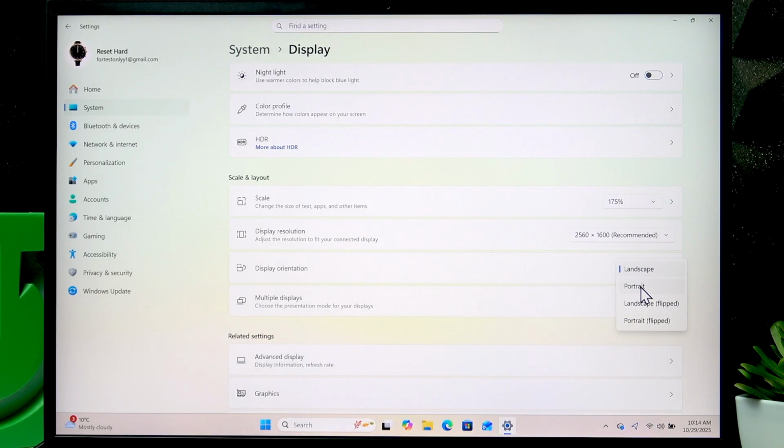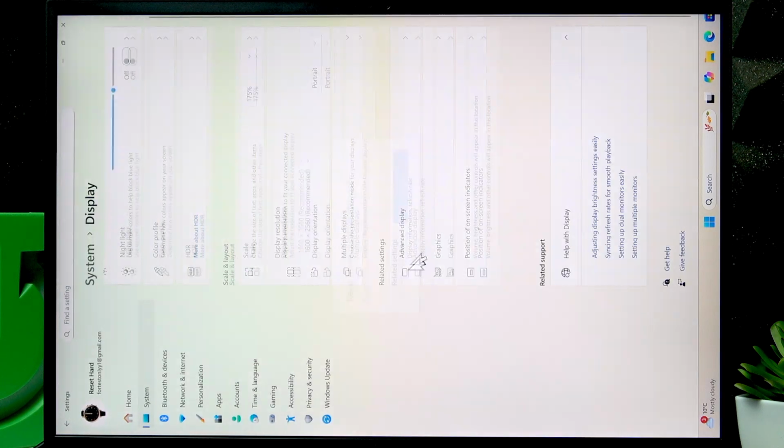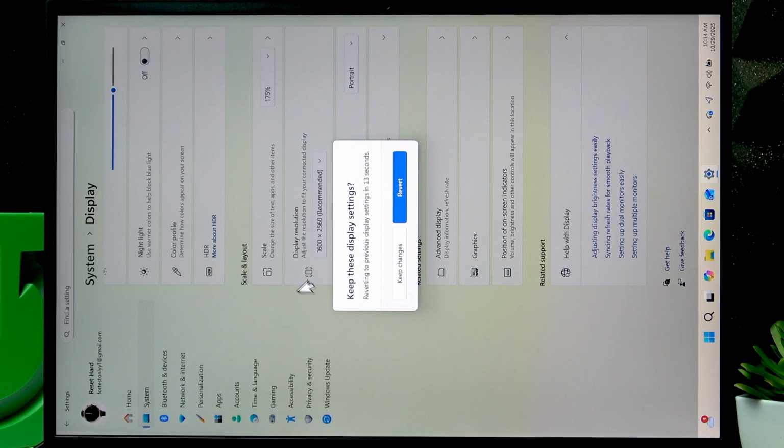For example, you can choose portrait, the landscape flipped, or the portrait flipped. Once you select a different orientation, you're gonna have 15 seconds to either keep changes or revert them. If you don't do anything within these 15 seconds, the changes will be automatically reverted.